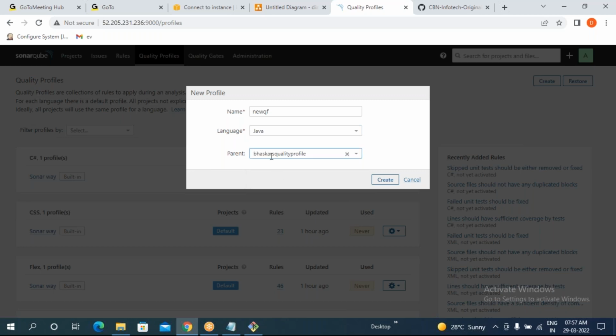If you select this one, what will happen? Automatically, whatever rules I have activated in this Bhaskar quality profile, I will automatically get in this new quality profile. If required, I can activate extra also. That's the purpose of this parent. Parent means an already existing quality profile. I have selected it. In that case, whatever I have activated earlier will come automatically. Parent means it will inherit, right? Inheriting rules from the parent is called here. That's why here.